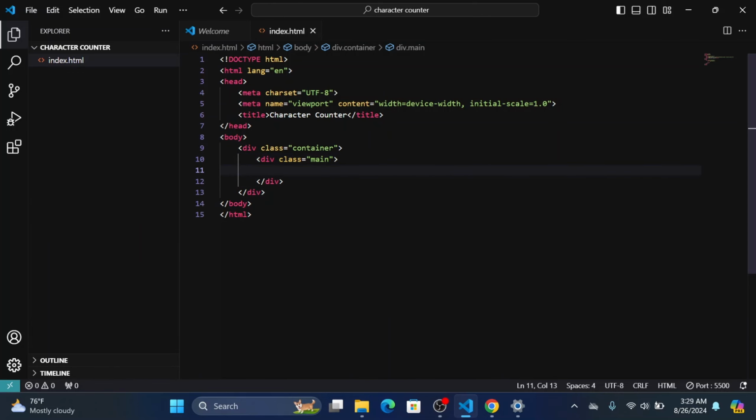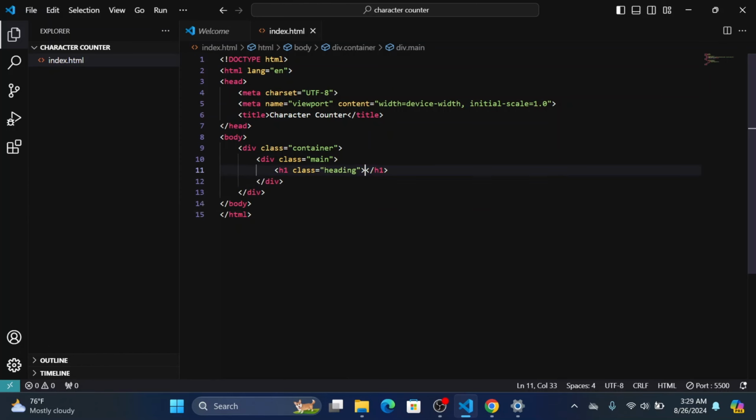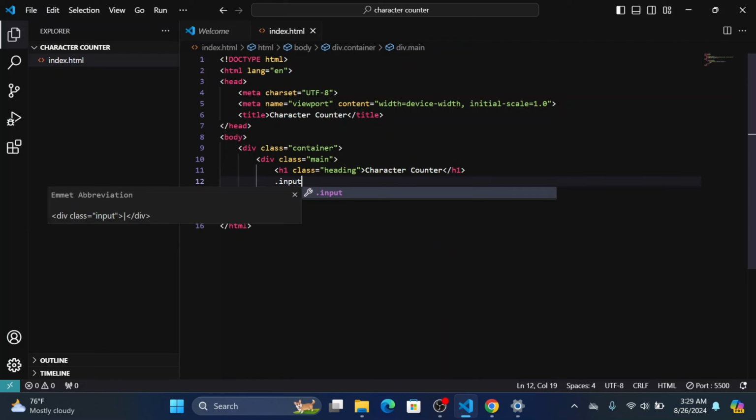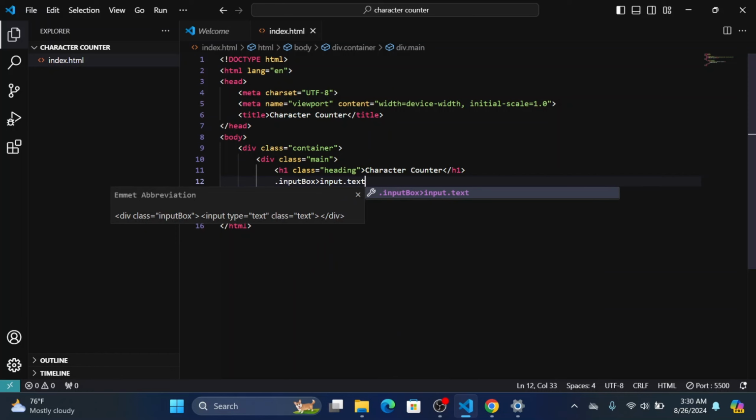For our main, we want to have an h1 tag with the class name heading, and the heading text would be character counter, just like this. Beneath the character counter, we want to have an input box, right? A div with the class name input box, and inside that div we would have a text input with the class name text input, as well as a span with the class name counter.